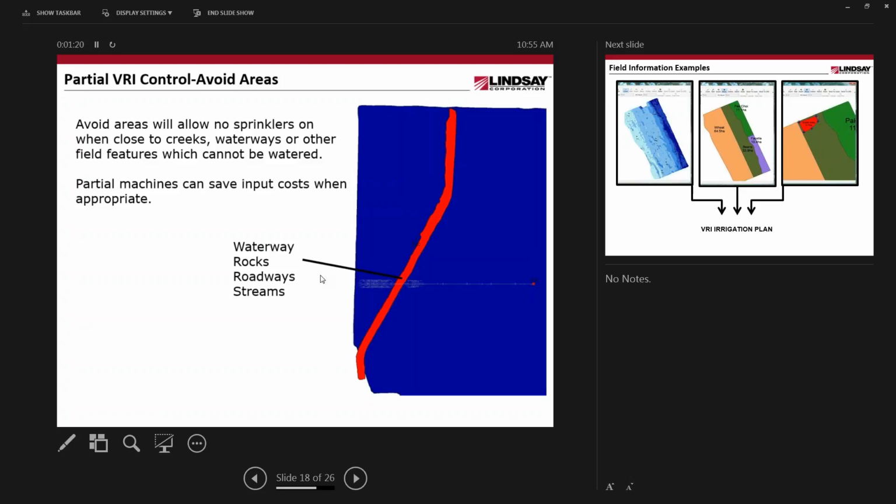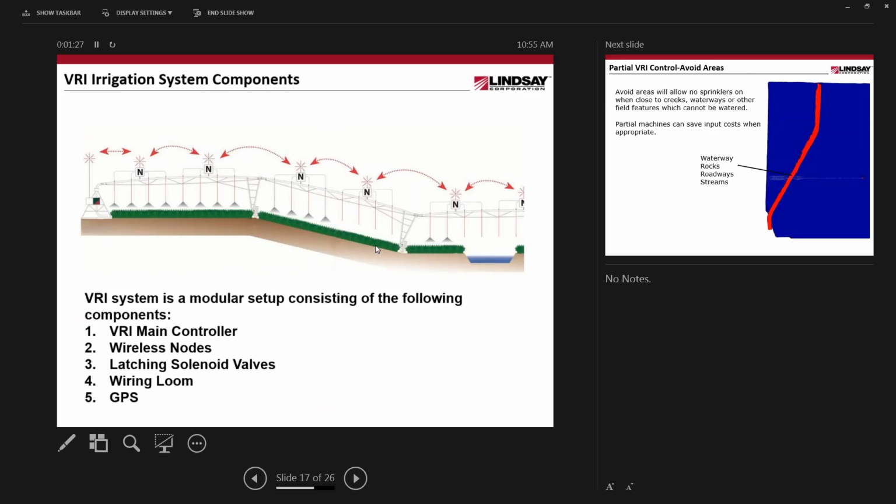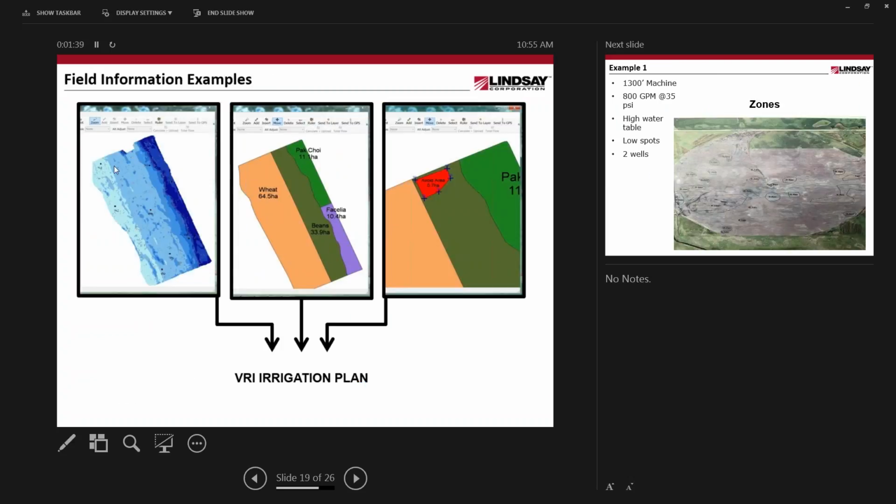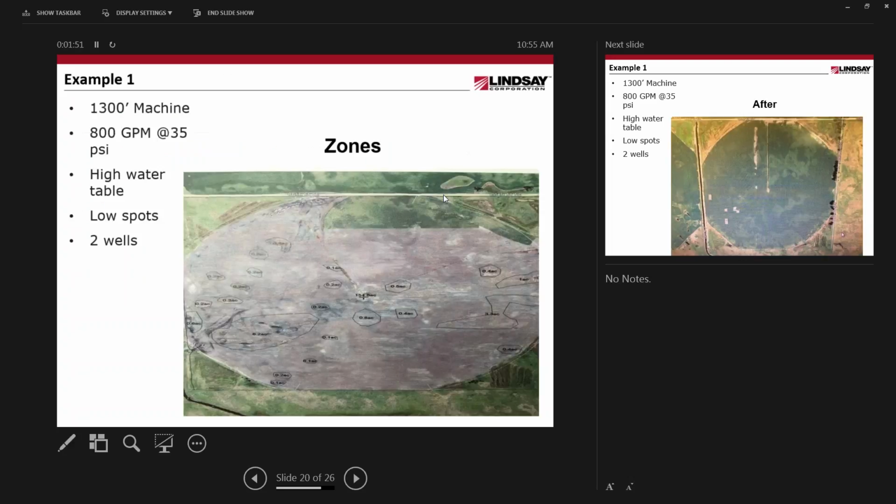It's not something that you probably would fit on every field because it can be kind of expensive when you're adding all those valves and the new controller and the latching solenoids and your different nodes. So this is essentially what it looks like. You get your field information, you get your crop information, and then you add any avoidance areas that you may have, and you develop your shape. So you can see here's an example.